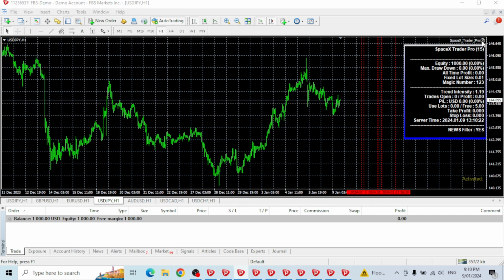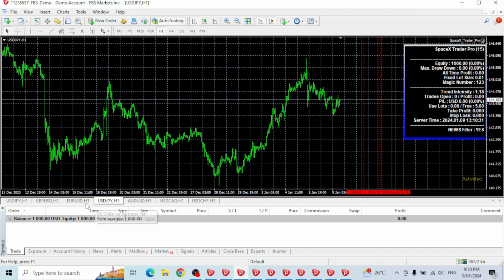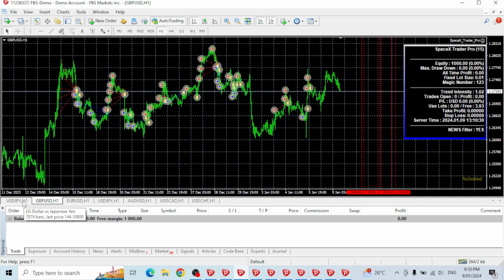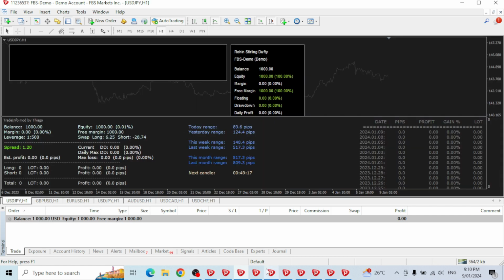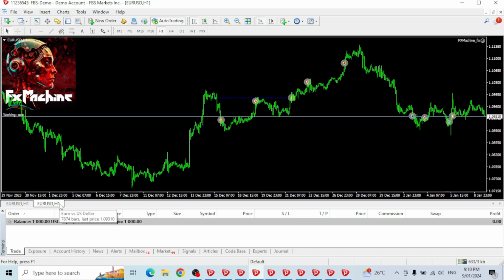It is opening the terminals in the background. Hopefully it doesn't stuff the recording up too much. I know it can be a little bit resource heavy when it's doing that, and these ones are all good. So there we go. So that's SpaceX ready to go. We have this one, which was FX Machine, that's ready to rock and roll.